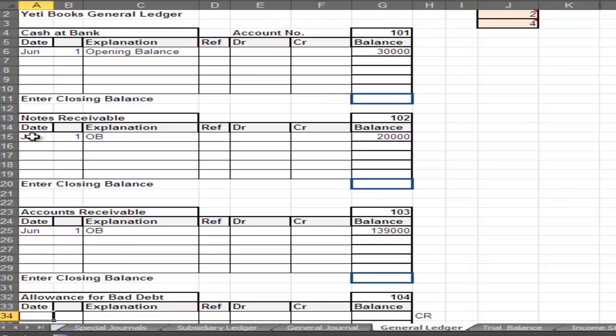And we have a contra account to that, which is allowance for bad debts or provision for bad debts. So you're owed $139,000, but you're not sure you're going to be paid all of that. So you're making an allowance for bad debts. And we'll talk about how that's done much later in the unit. But June 1, opening balance, and it's $8,000.